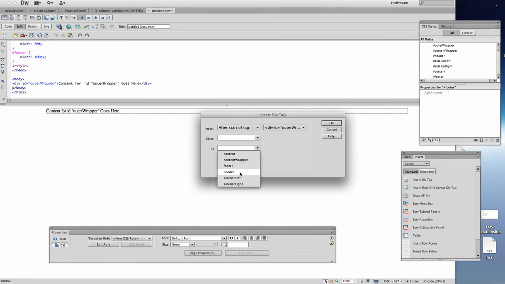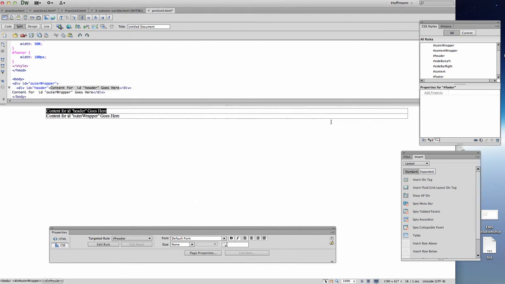As you use each one of these, they're going to disappear, because remember, you can only use these once on your file. So each time that you use one of these, it's going to come out of this selection here. So I'm going to select header. Make sure that I did this right before I close out, and then I'm going to hit OK. Okay, so now you see that your header is in there, and it's where it's supposed to be. It's inside your outer wrapper.